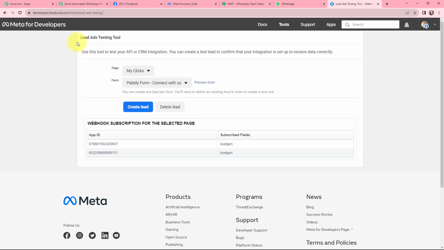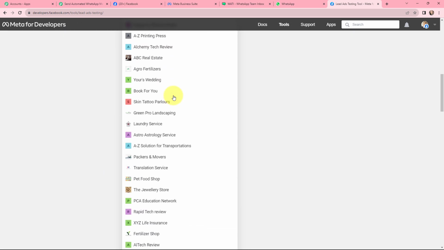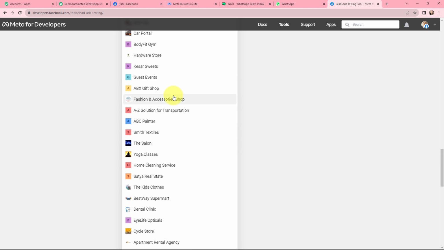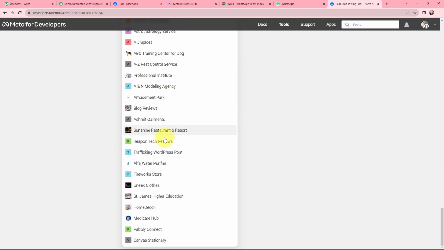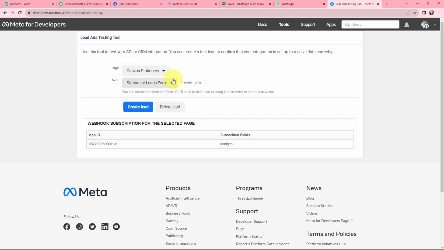So this here is the lead ads testing tool, and this tool is going to test our integration. So here you can create a test lead to confirm that your integration is set up to receive data correctly. So here from this page drop down, I'm going to select my page as Canvas Stationery. So I'm searching for my page and here it is. So now after selecting the page, I will select the form from this drop down, that is by the name of Stationery Leads form. And now I'm going to click on preview form.